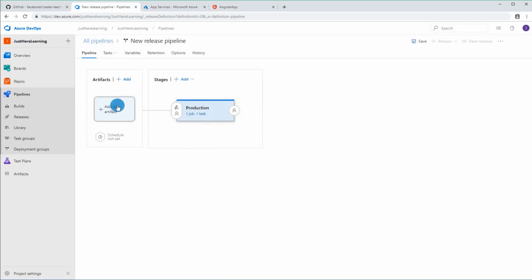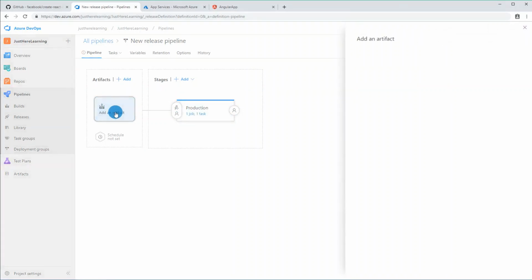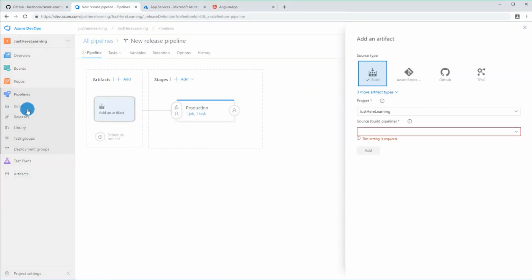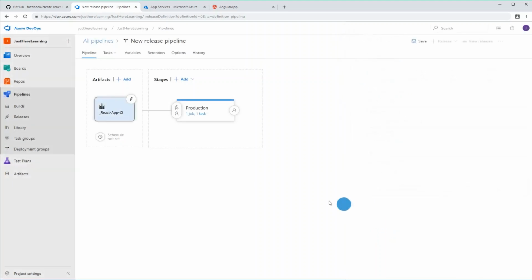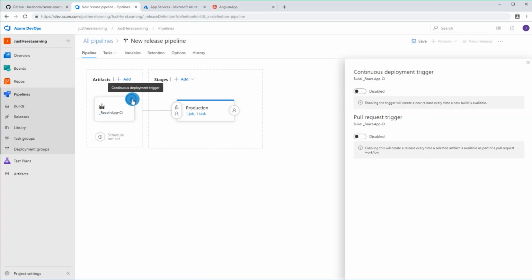And we're going to point it to the artifact that we need to do. This is the build that we just created, the published one. We're going to point to React App CI, and we're going to add this. Once you add it, you can see there's a little lightning bolt now. And this is the continuous deployment trigger. And we're going to enable this.